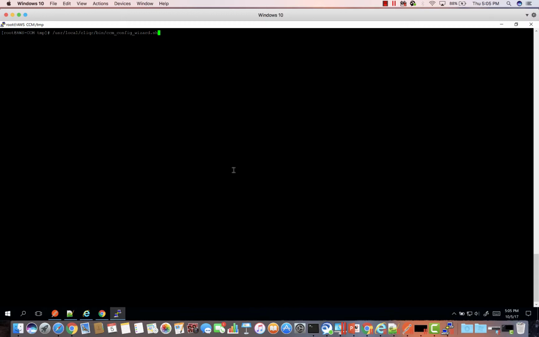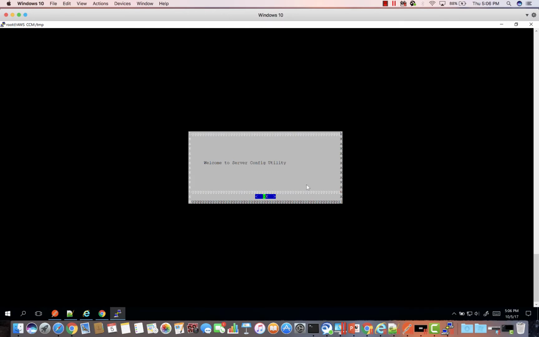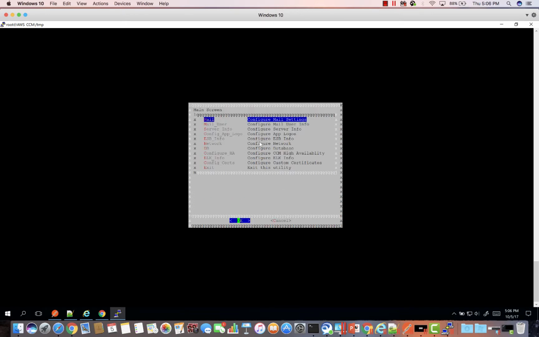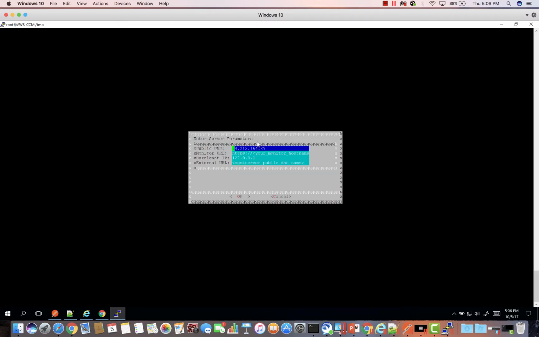So now, just for demo purposes and just to show you the actual configuration process, I'm going to be entering into the wizard by running this command right here. Again, all this is available in the deployment guide for your use. You click enter and you are prompted into this welcome to server config utility. You press enter, then you click down to server info. You basically change the IP address. Once you have done that, you can click tab and enter OK. It asks you if you want to save the changes. You say yes.